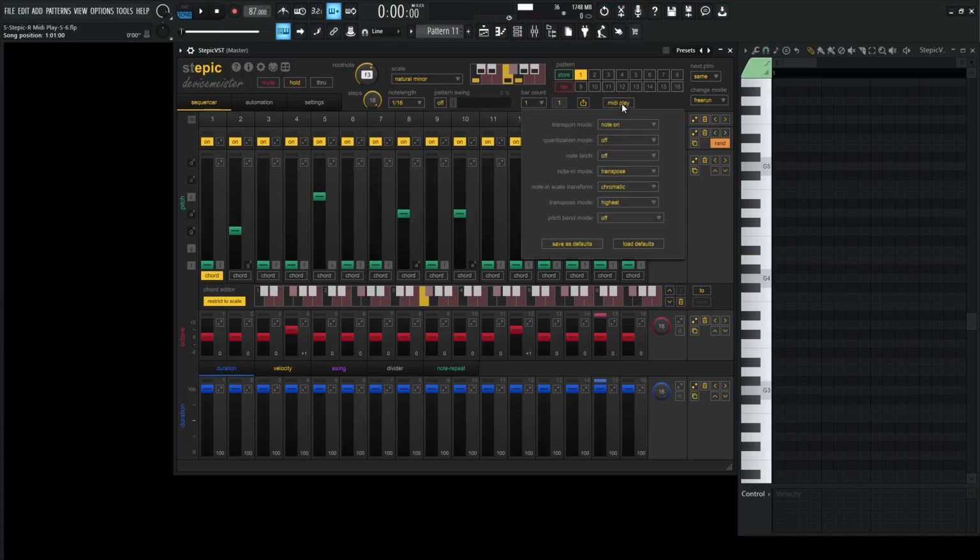If we click on MIDI play again, we can see note in scale transform. Here we can tell Stepic to accept all the notes on our keyboard or only accept the notes that are in our chosen scale. By default, this will be set to chromatic, meaning Stepic will accept any note that we play. If we change this here to ignore off scale, then any note that falls outside of our chosen scale will not be played. They will be ignored by Stepic entirely.